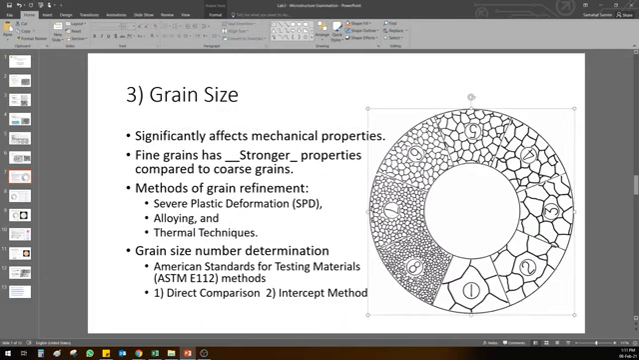The grain size can be found by two methods according to the American Standards for Testing Materials, ASTM. There are two methods to find grain size. Method number 1 is direct comparison. Method number 2 is the intercept method. Okay, let me show you both of them one by one.